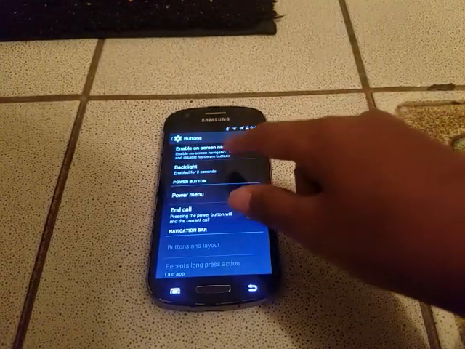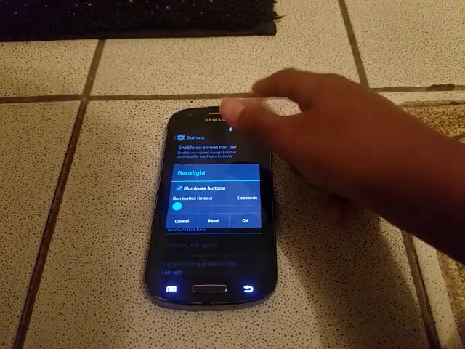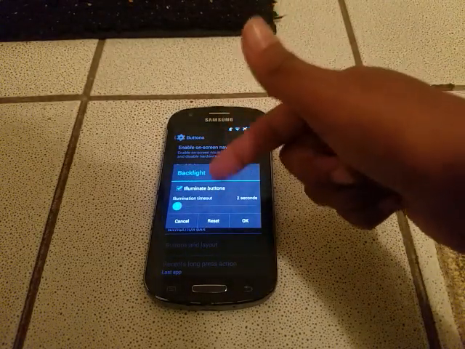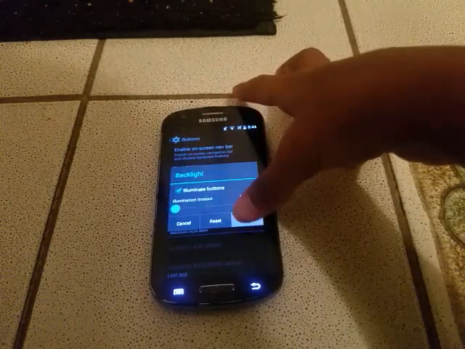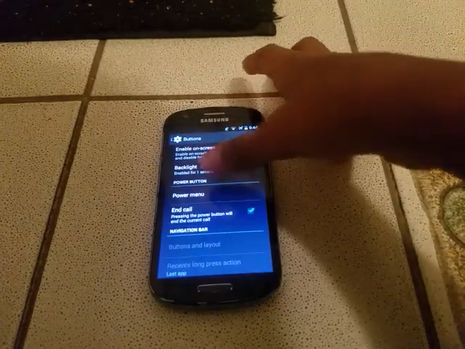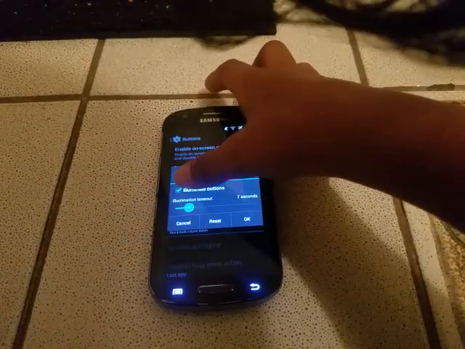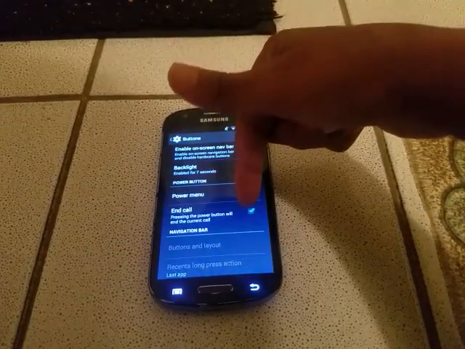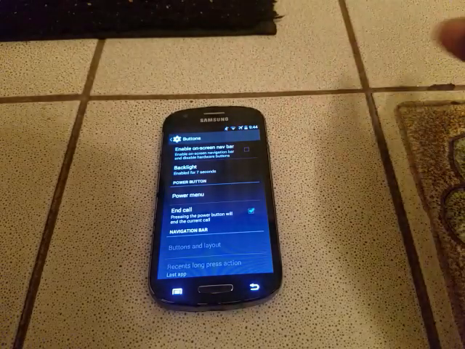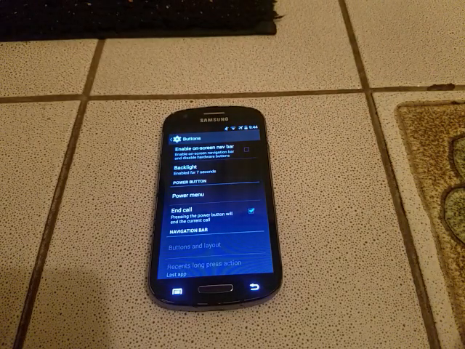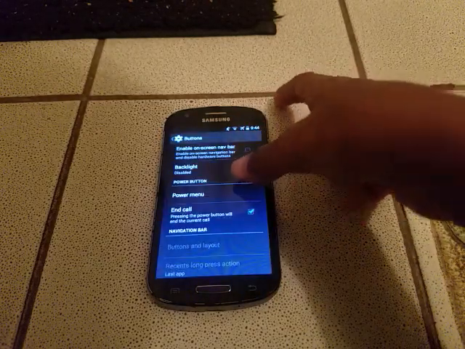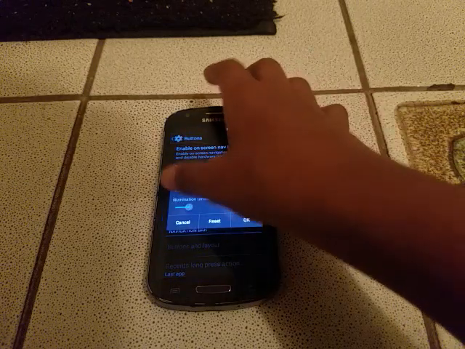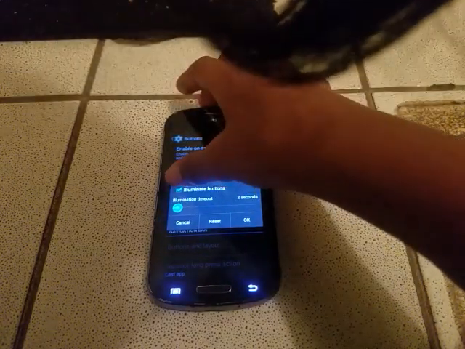And you can also enable the illumination for the capacitive keys. So for example, if I set 1 second. 1 second. Now if I set it for like 7 seconds. It will be 7 seconds. You can also just turn it off in general, but I'm not really sure if anyone likes that, so I'm just going to keep it on and put it back to 2 seconds.